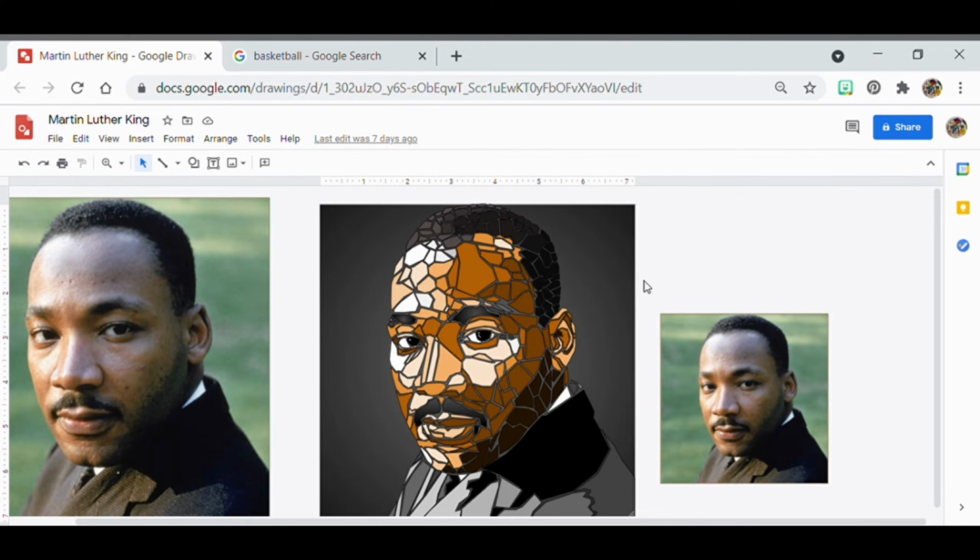Okay, today we are going to make a Google Drawings mosaic. Here's an example of a portrait that I created, a little more complex than what I'm going to show you today. Today I'm just going to show you some basics on how to make the mosaic.